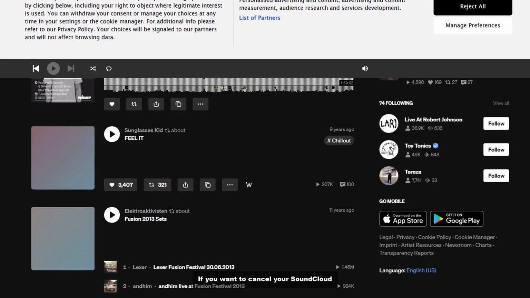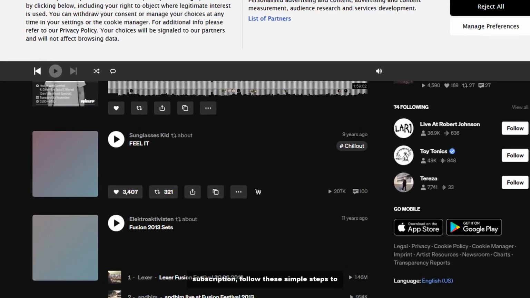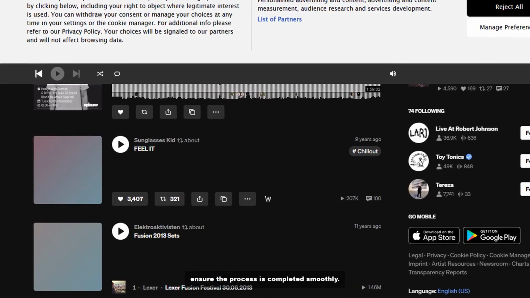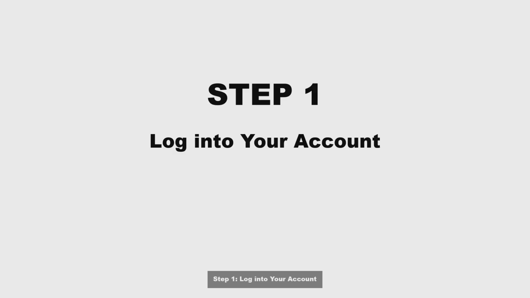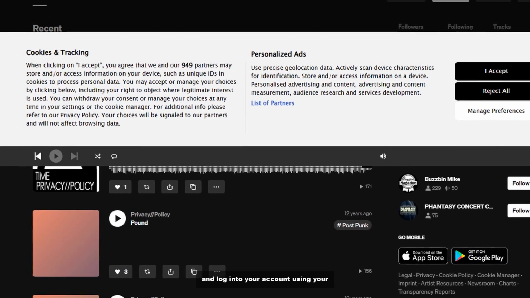If you want to cancel your SoundCloud subscription, follow these simple steps to ensure the process is completed smoothly. Step 1. Log into your account. Visit the SoundCloud website or open the app and log into your account using your credentials.